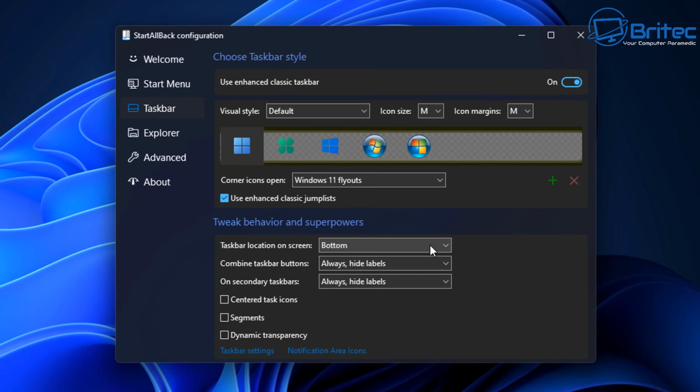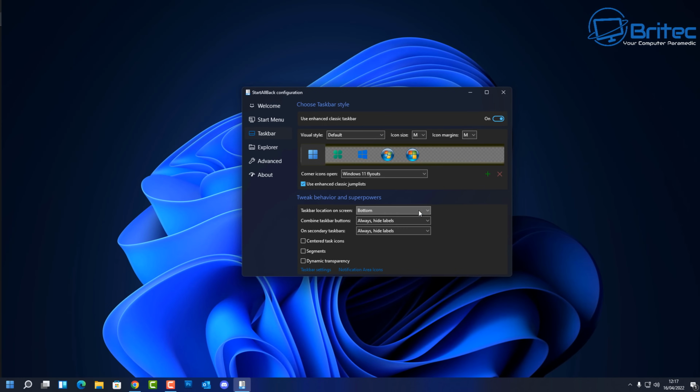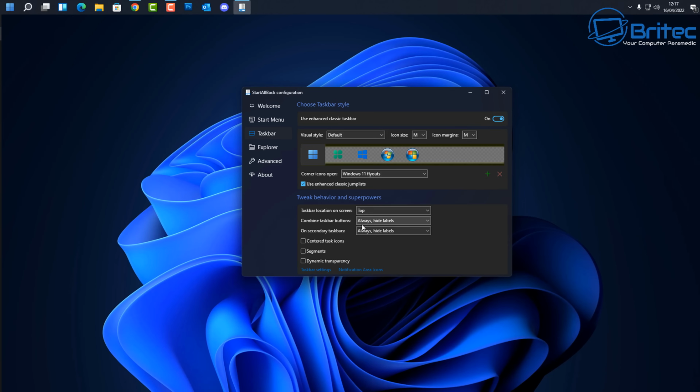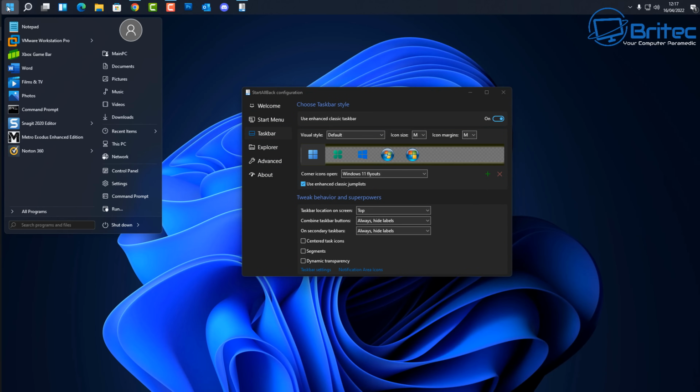Again, down here, this is a really good one. This one's been added to the actual tool here. This allows you to position your taskbar to either the left, the top, or the right, just like so, and it works flawlessly.